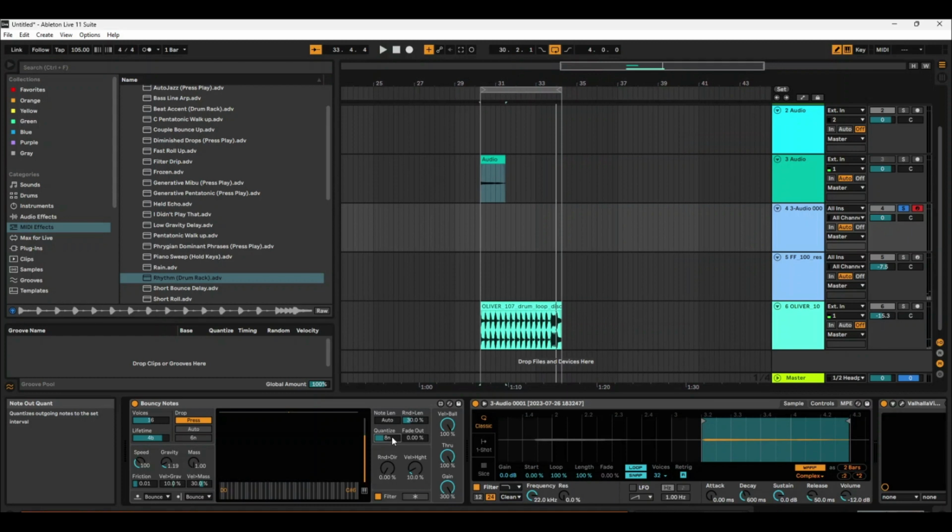So bouncy notes is a really interesting MIDI effect, and I think there are a lot of use cases for it, and you should definitely try it.